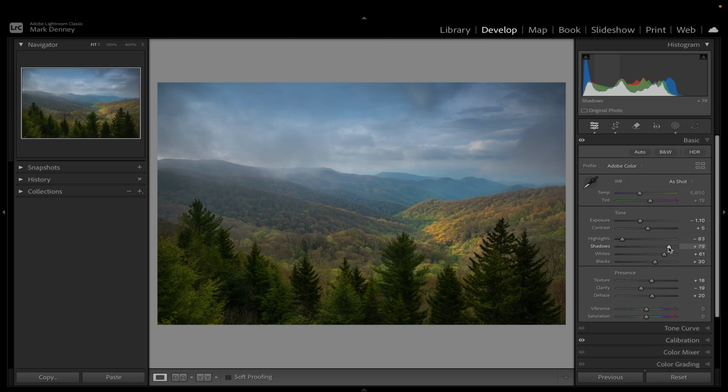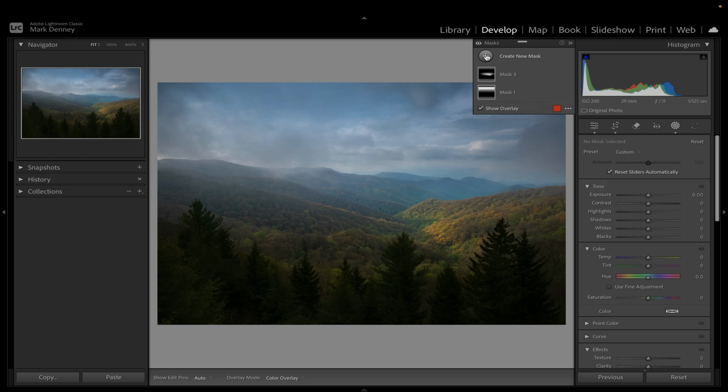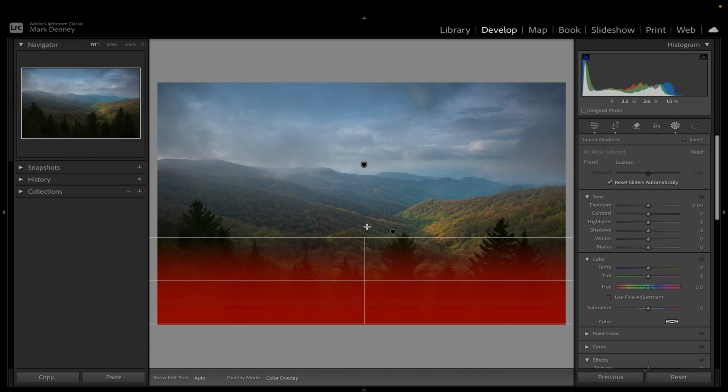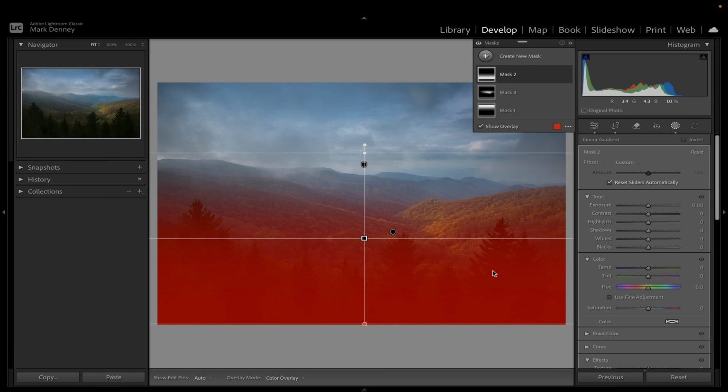So here's a better solution to this. Let me just reset this to 0. Maybe we'll just bring it up just a touch here. I'm gonna come up here, I'm gonna create a mask. Let's say a linear gradient. We're just gonna drag this from the bottom all the way up to the top right here, covering almost all of those pine trees in the foreground right through there.